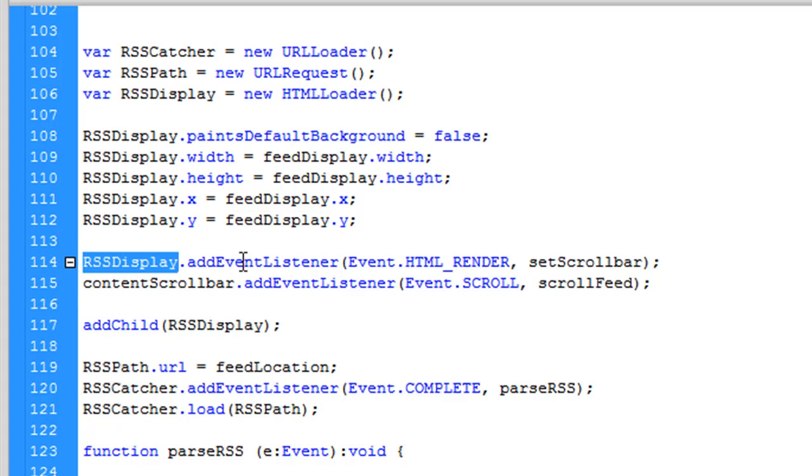I'm going to add an event listener to my HTML loader, RSS display, and it's going to be event.html render, setScrollBar. So when my HTML renders, when it's all done showing up in this HTML loader, then I'm going to set my scroll bars up. So when all of my HTML has loaded, I'm going to run the setScrollBar function.